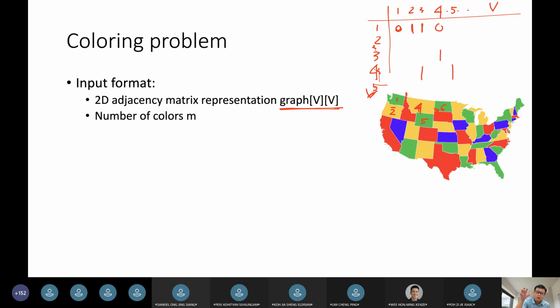Last time in the notes, right? So we also put it like that. If they're adjacent, you put 1. If not, then you put 0. So there are ways that we can represent the adjacency matrix, right?